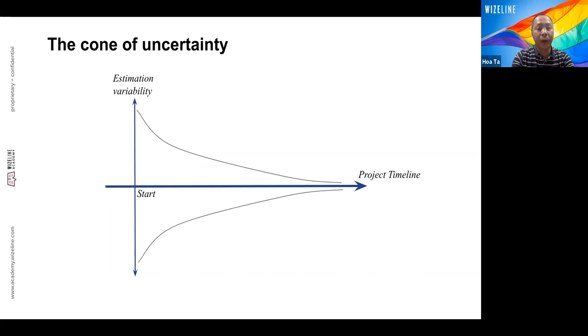So at that time we know exactly what we have done. But before the project starts, we know very little about what we're going to do and what we are waiting for. So why does the cone of uncertainty impact planning and estimation? You can see that we estimate at the beginning of the project, and the range of the variation will be very, very high. That means the chance of inaccuracy is high.